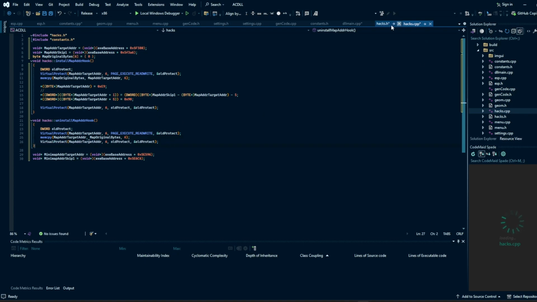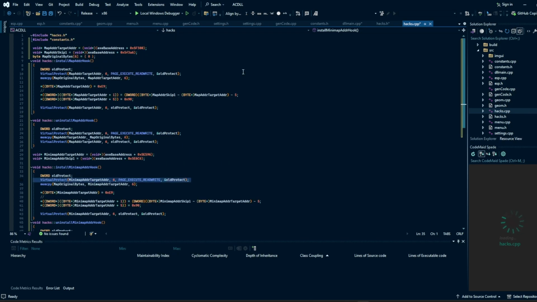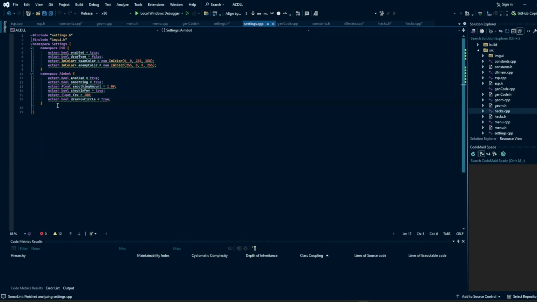We can basically do the same thing for our minimap since it's just the same instruction or the same patch. Let me add those 2 functions. So I went ahead and copied and pasted those functions and just changed their actual addresses, but everything else should be exactly the same. Now before we test that out, let's go to our settings, add a new namespace for hacks, and extern a new boolean for radar hack. I'm going to add that to our CPP file, set it to true by default.